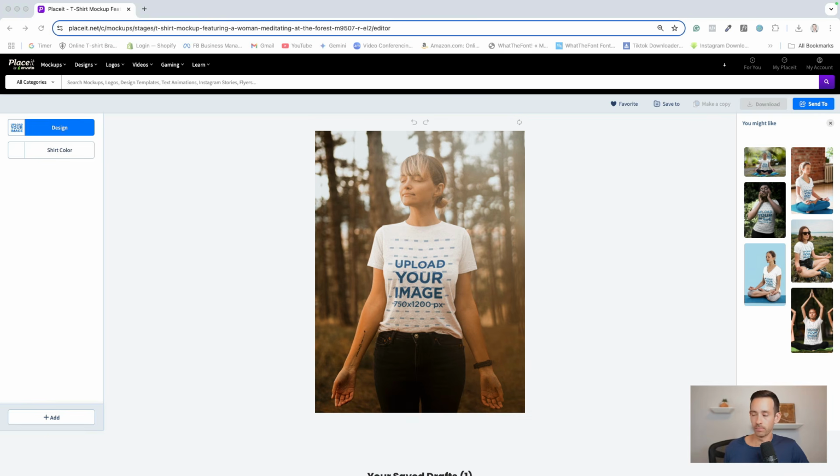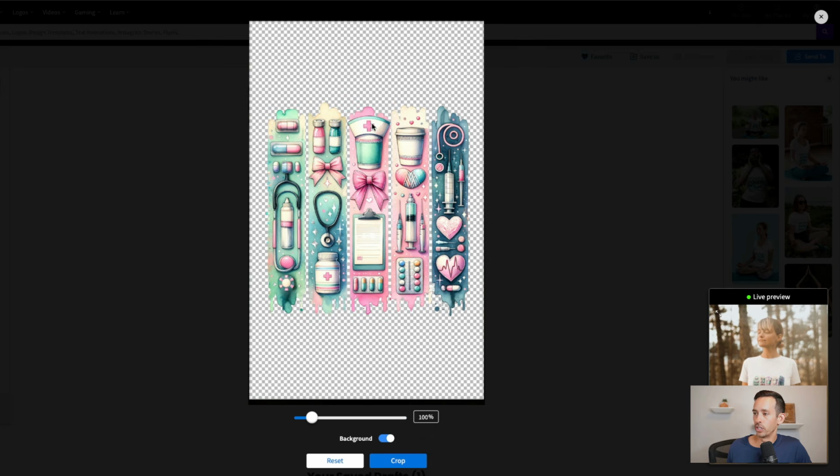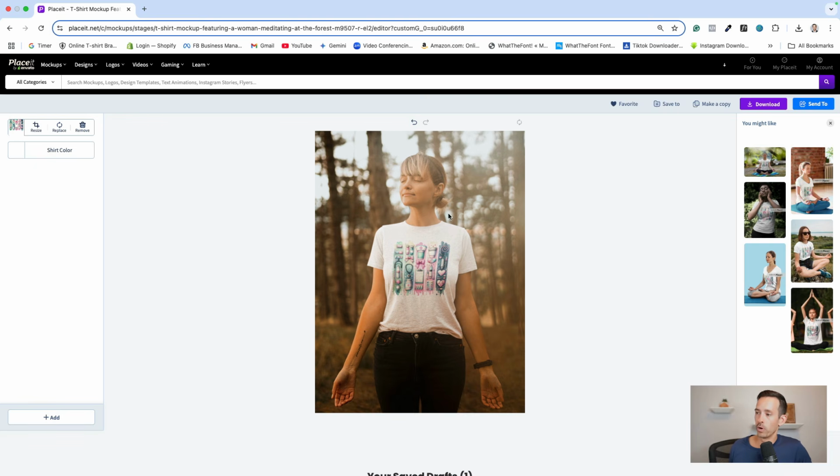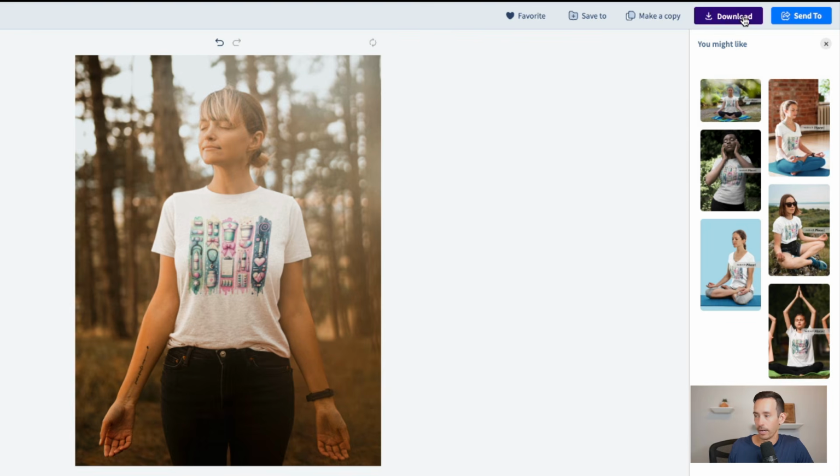To add the design to this mockup, all you need to do is drag the design onto this blue button in the top left. From here, you can adjust it however you want. If you look in the bottom right, you'll see that live preview. Below this design, there's a scale so that I can make it larger or smaller. Once you're happy with the design placement, go ahead and tap crop, and that's going to show the mockup with the design here. If you're happy with the mockup, tap the purple download button in the top right.